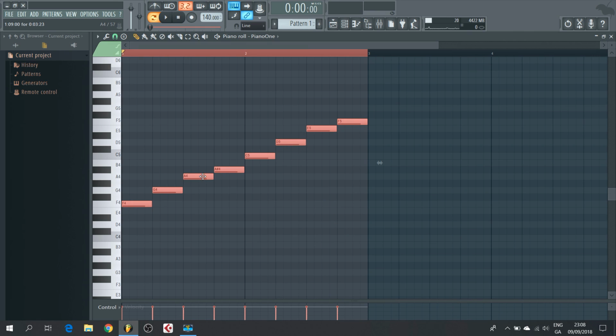So now that we have those notes, the next thing to do will be to build chords out of them. A chord is 3 or more notes that sound at the same time, so that's what we're going to do.